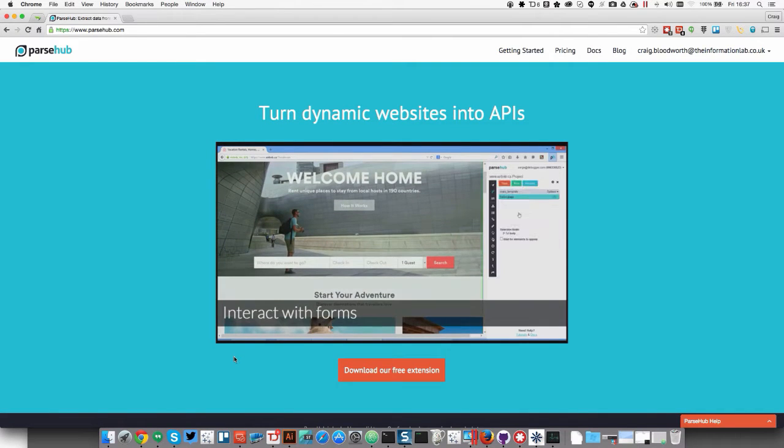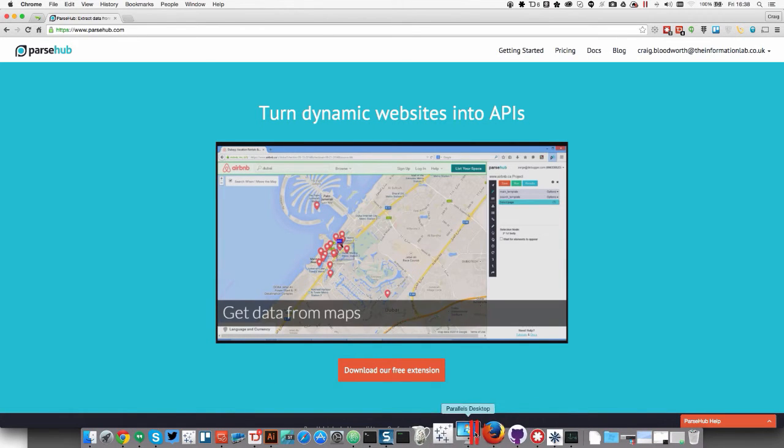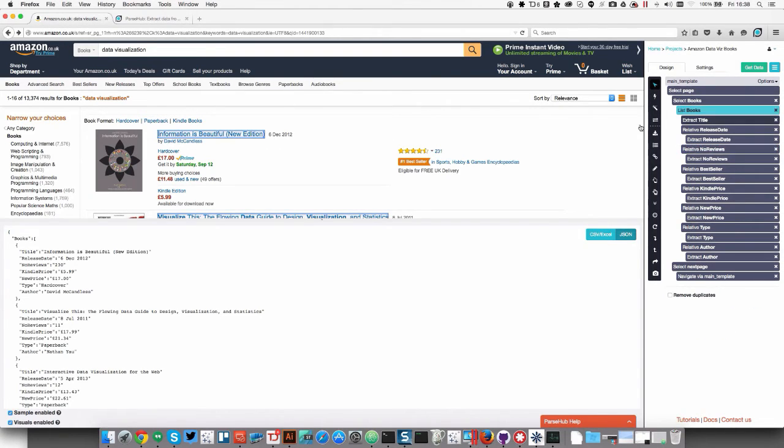a brand new web data connector I've just built for the service ParseHub. Now ParseHub allows you to generate and create an API built from any website. So in an example here of what I've just built, I've gone into Amazon and searched for data visualization books, and it's returned a list of books that I can then query with ParseHub.